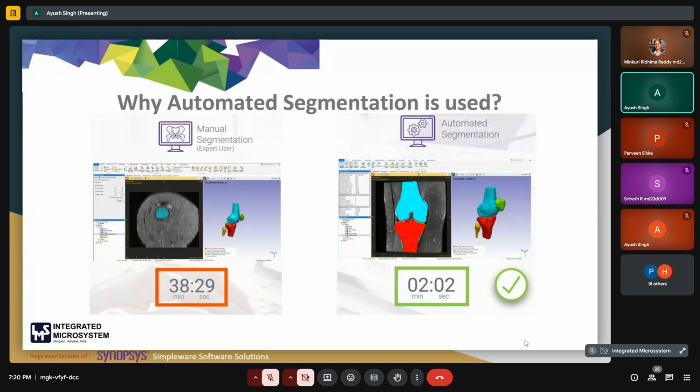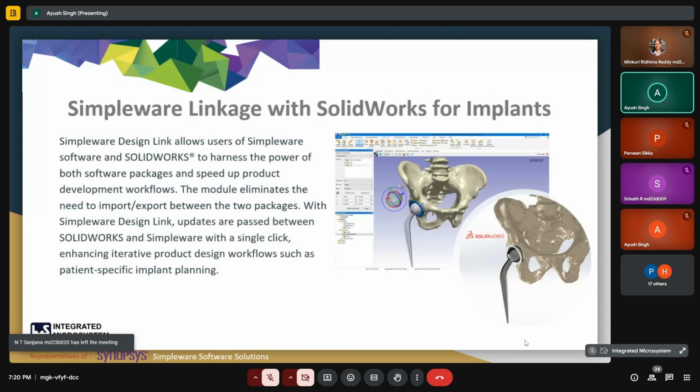One of the key benefits of using Synopsys Simpleware in orthopedics is its seamless integration with CAD software, particularly SolidWorks. This integration is enabled through a dedicated module called Simpleware DesignLink, which allows users to transfer data back and forth between Simpleware and SolidWorks without needing to export and import files manually. This kind of interoperability streamlines workflows dramatically, especially in the field of implant design where iterative processes are common.